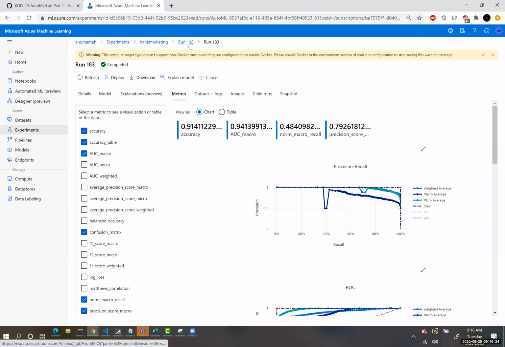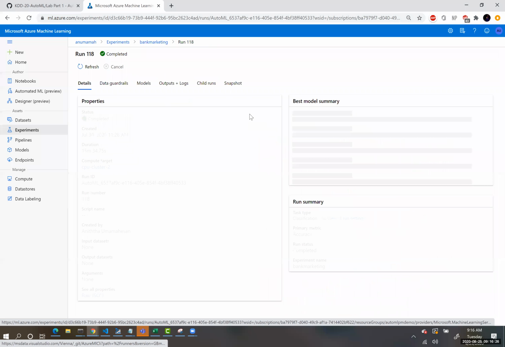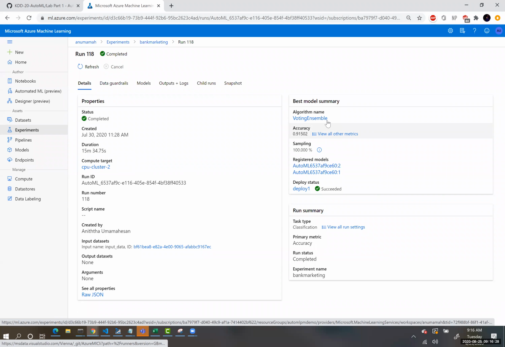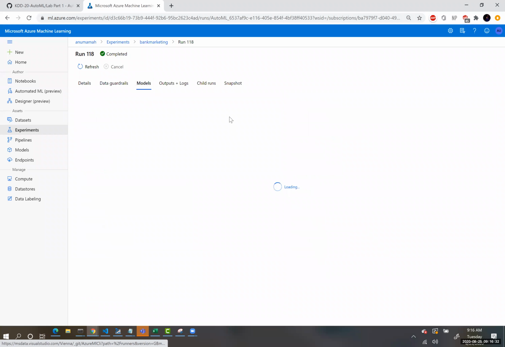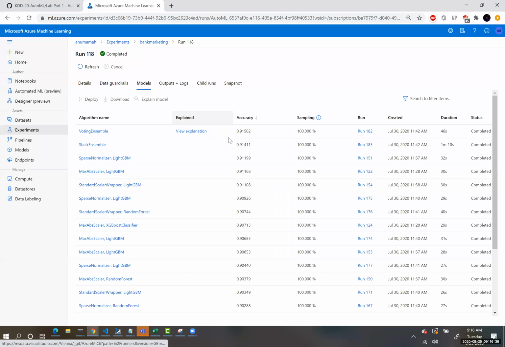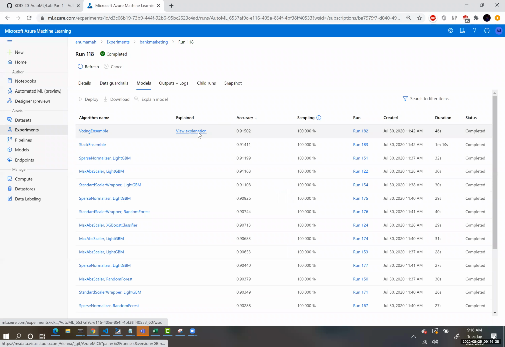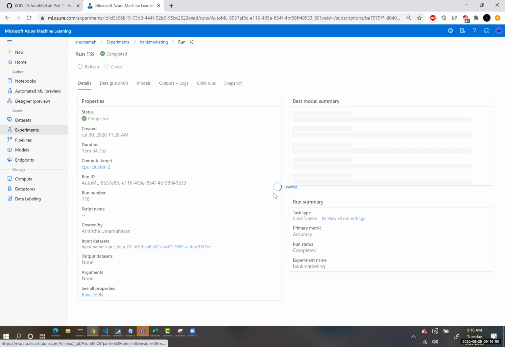I'm going to go back to run 1118 over here, just to show you the explainability chart. If you go back to the models tab over here, you would see that only the best model had explanations on it, but you do have the option to go ahead and run explainability on one of the other models if you don't want to continue with the recommended model. So I'm going to go ahead and click on view explanations for the one that's already recommended.